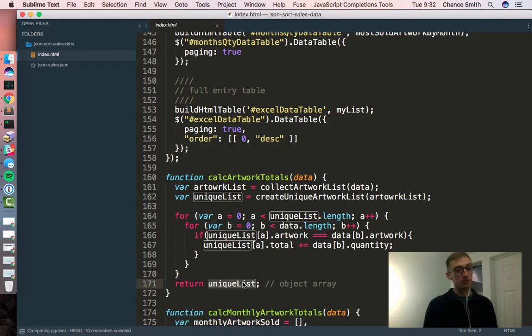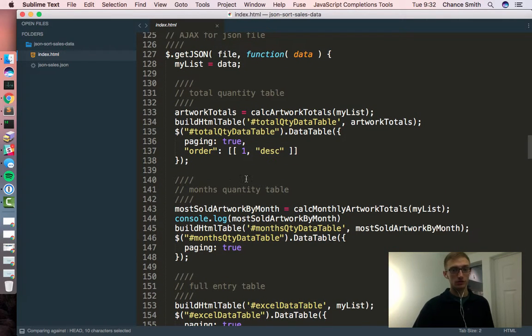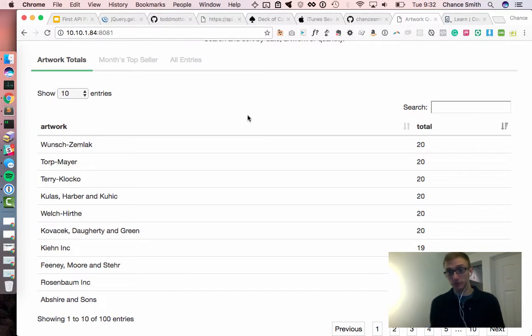But then I just pump out my unique list back and I throw it into my totals quantity table. So that was just a way to be able to pull in data, do something that's helpful with it, and give the user something that they can have some actionable data.